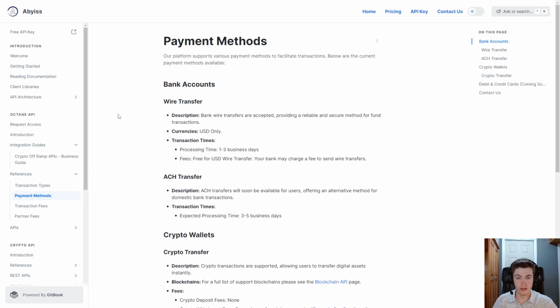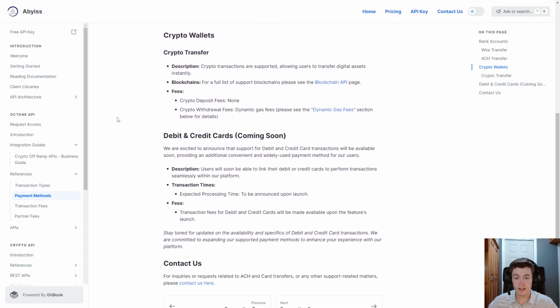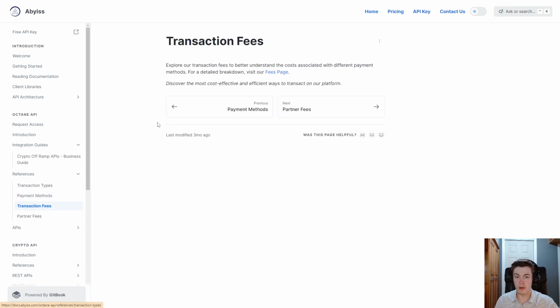We also support various payment methods. As of right now, on the banking side of things, we can do wire transfers and ACH transfers, both in and out. We also support numerous cryptocurrency wallets for any of the blockchains that we have support for. And debit and credit cards are coming soon later this year in 2024 as well. For information about transaction fees, you should head over to our website. We have an in-depth list of how the transaction fees work and everything there.